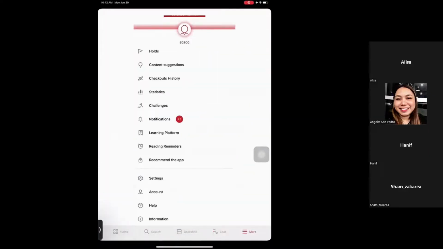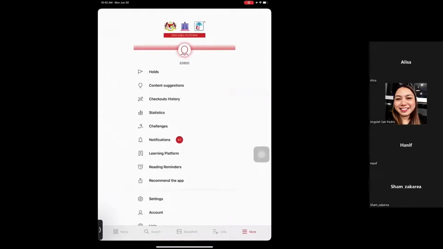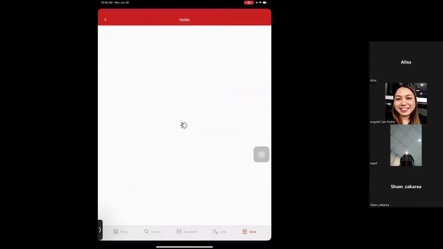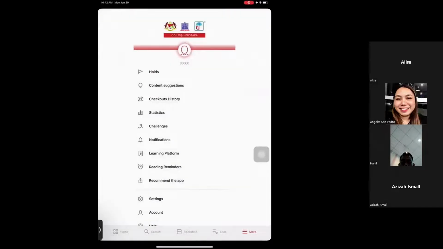Okay, so next is the more. For the more, it's more of the information about our account. So first is the holds. If there's anything that we want to borrow, but it was checked out by another user or reader, and we place a hold on those titles, it will appear in this holds area.